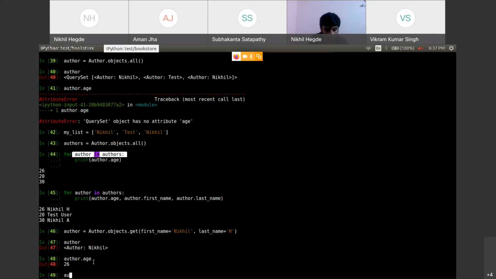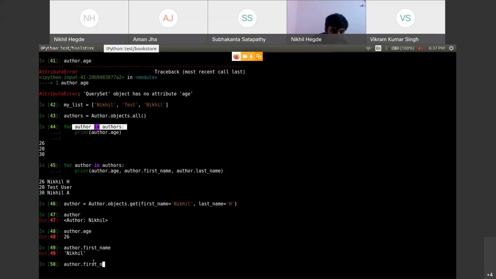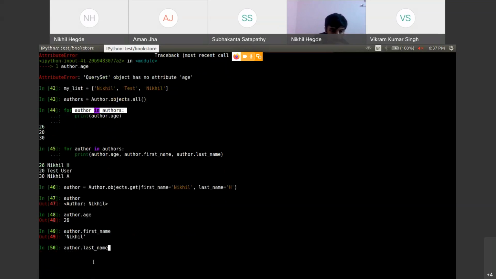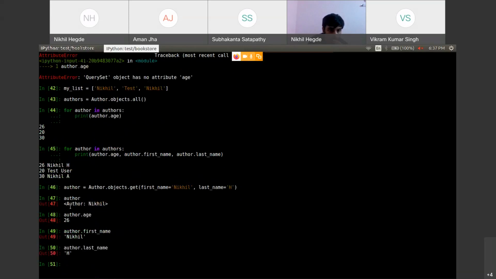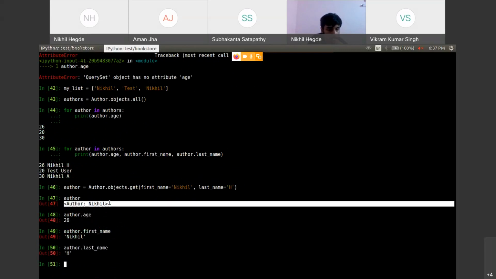So you can directly print author.age, author.first name, and author.last name. This is a simple thing. If you use get, no need to iterate through a query set. A query set means a list of objects. That's what we call a query set. If it is a single object, then we won't see a query set here. It's just a single object. That's the only difference between filter and get.